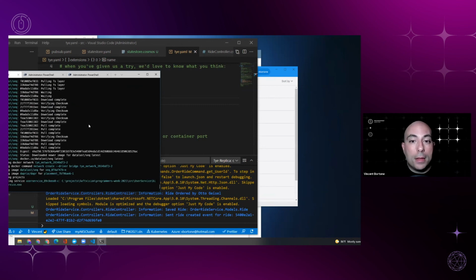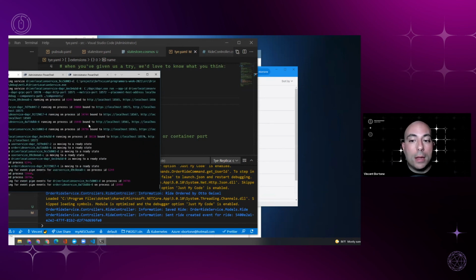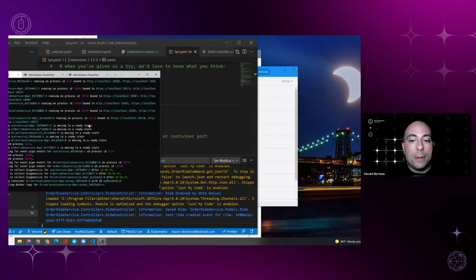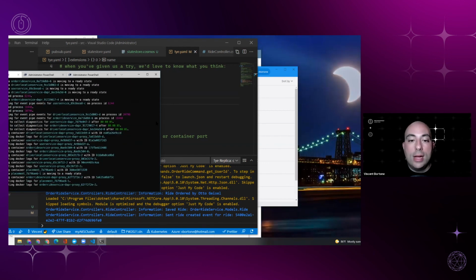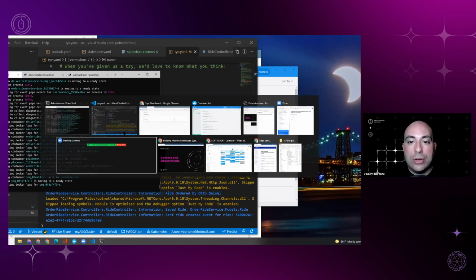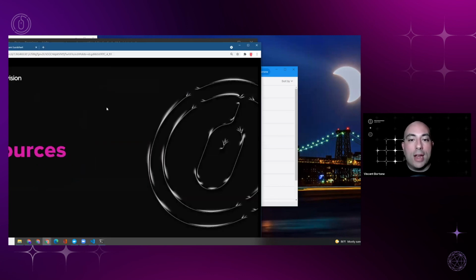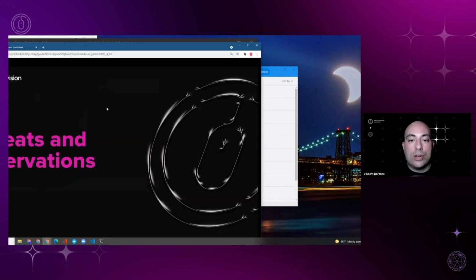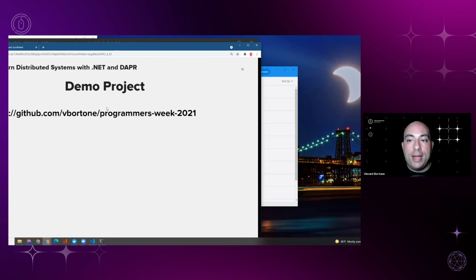Hey, Vincent. Pedro says, great talk. Is the source code you wrote in a public repo? Yes. So the source code, let me just go back to my deck really quick. While that's running, the source code will be here. And I'm sure it's in the deck.